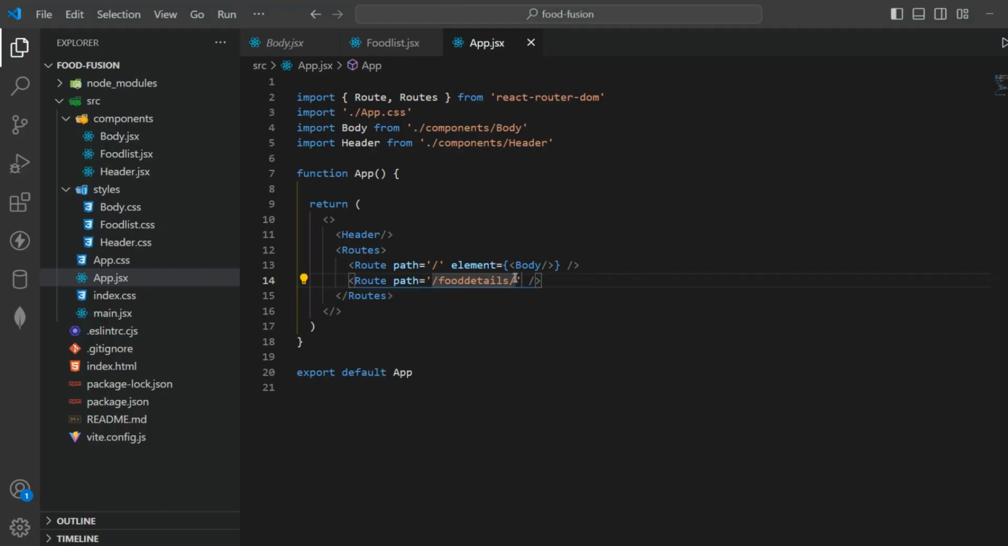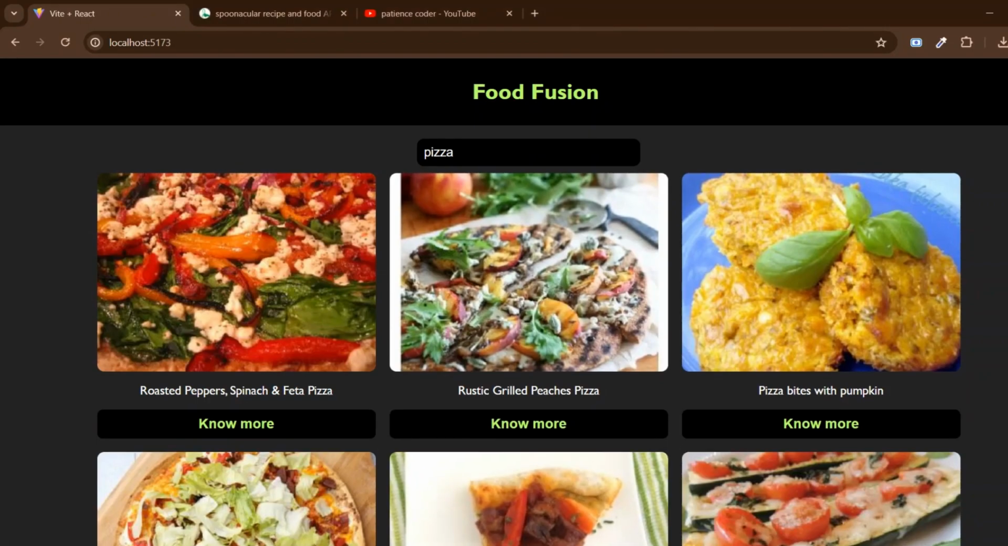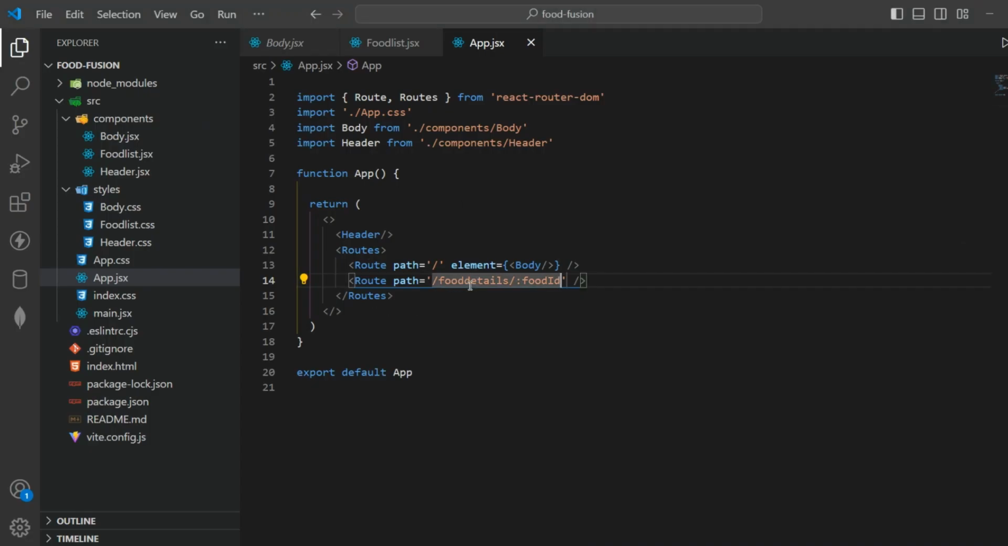Here I'm going to write a path parameter. Path parameters are used to get dynamic values in the route. To specify a path parameter, first we have to give a colon. After that, you can give any name you want. I'm going to name it foodId. When the user clicks on this more button, we're going to redirect the user to this route. When the route is this, we're going to display the food details.